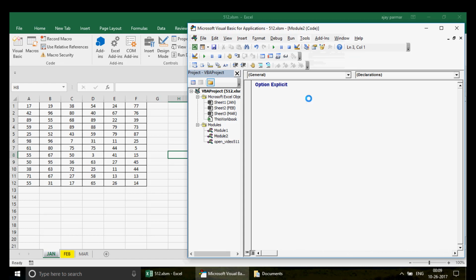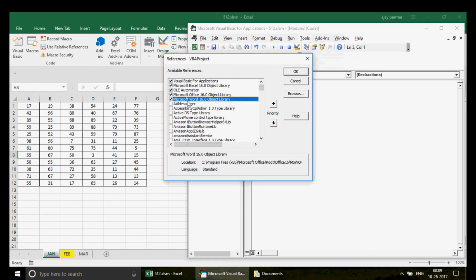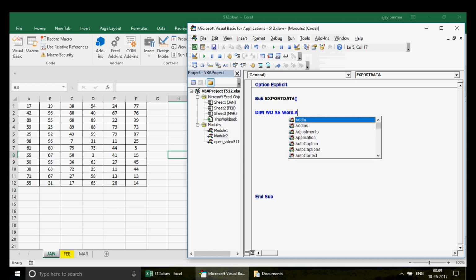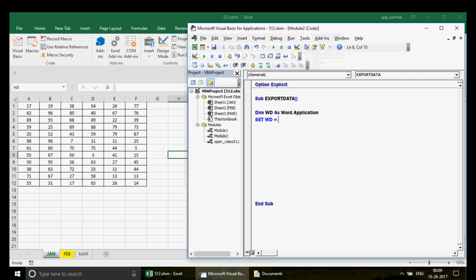The first thing you need to make sure is that you have the Microsoft Word library activated, right? So this Microsoft Word is activated. This is very important. Now let us say we want to export data. The first thing we are going to do is create my Word application, which is wd As Word.Application, right? So this is what we are going to do.